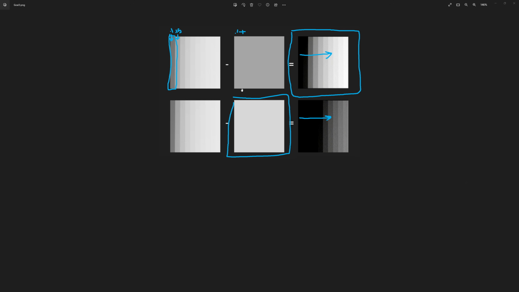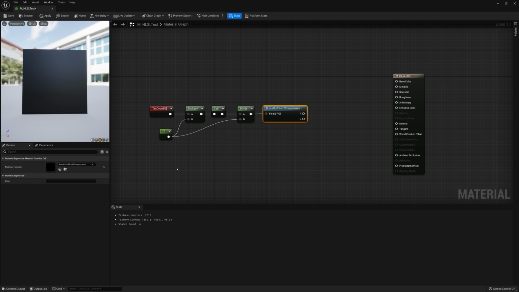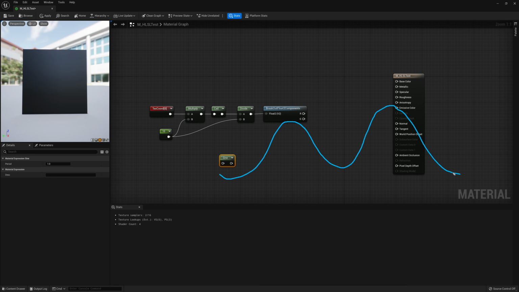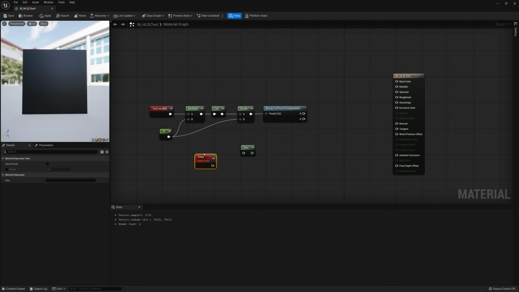Now, how can we make a color that goes from dark to bright and back to dark? Well, it's actually quite easy to do something like that. We can very easily do it with a sine node, because a sine is just a curve that goes up and down. So it goes from 0 to 1, and then 0 to 1, or whatever value you want it to go up to. So we can use a sine node and connect it to a time node, which will constantly change values because time is constantly passing by.